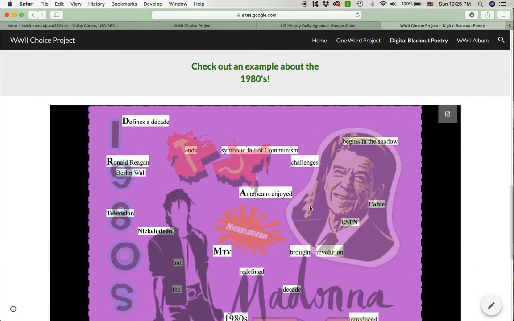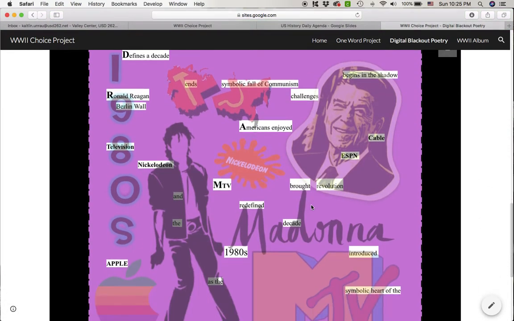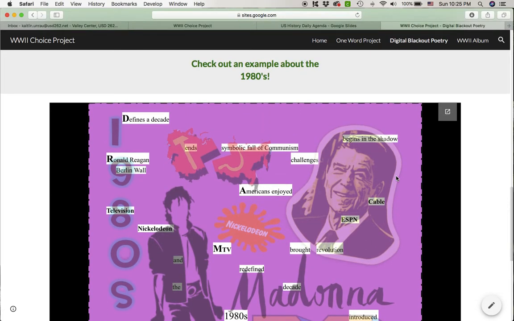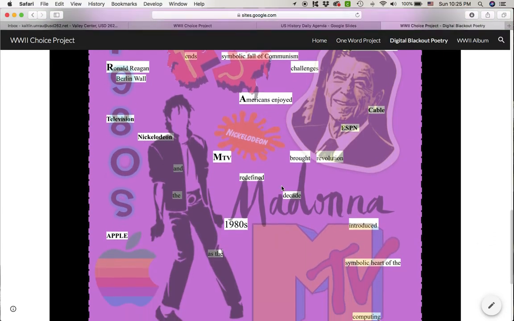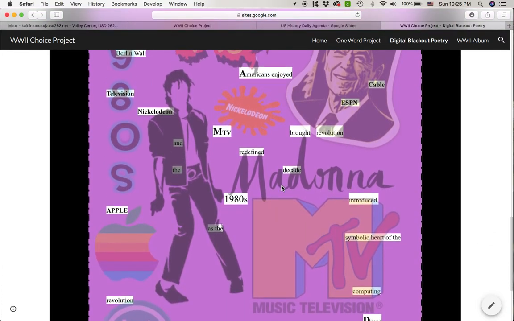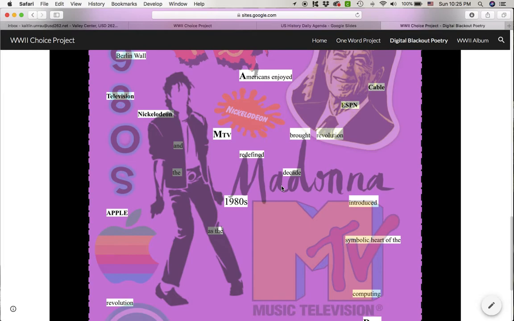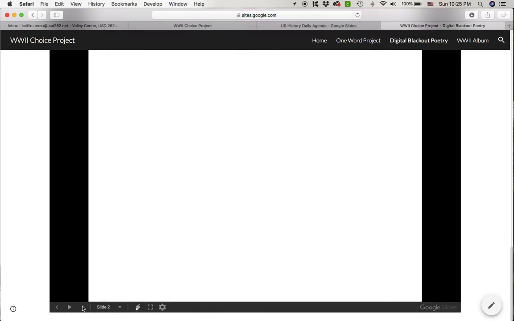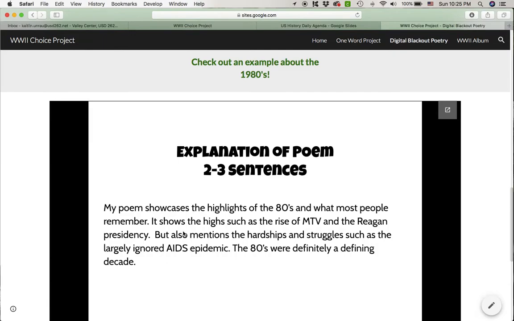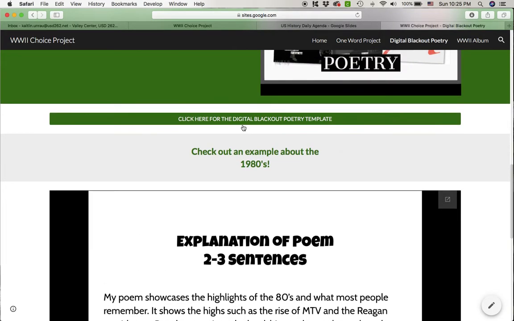I did an example over the 1980s, and so this was just an article about the 80s in general, and I went through and made the words I didn't want purple, and I made my background purple, and then I highlighted the words in white that I wanted as part of my poem, and then I found images to put in the background. And then on the next slide, I have a short explanation of what my poem means and my explanation and stuff like that. So that's an example of that, and the template for the blackout poetry is here.